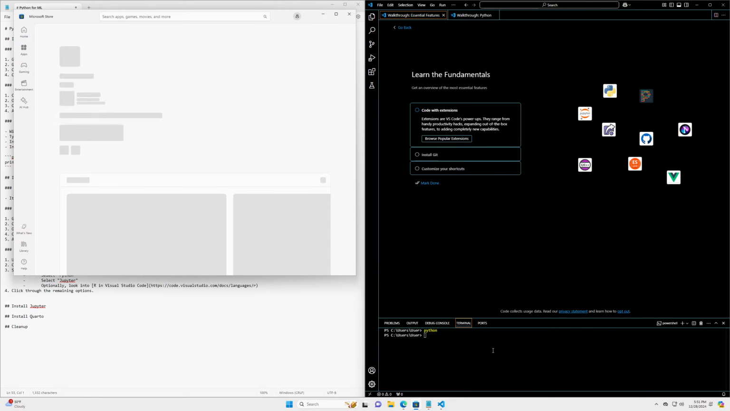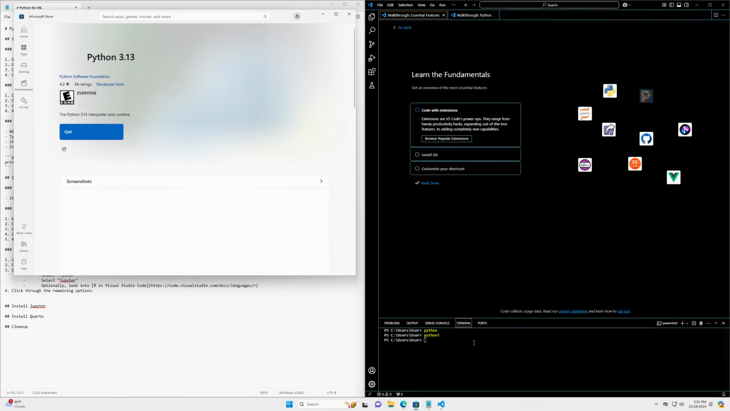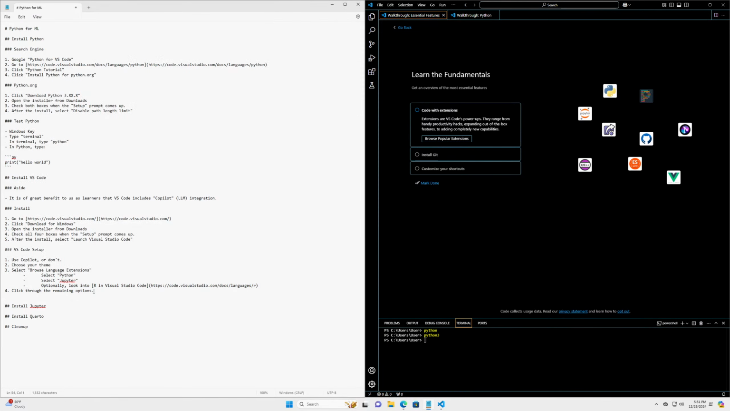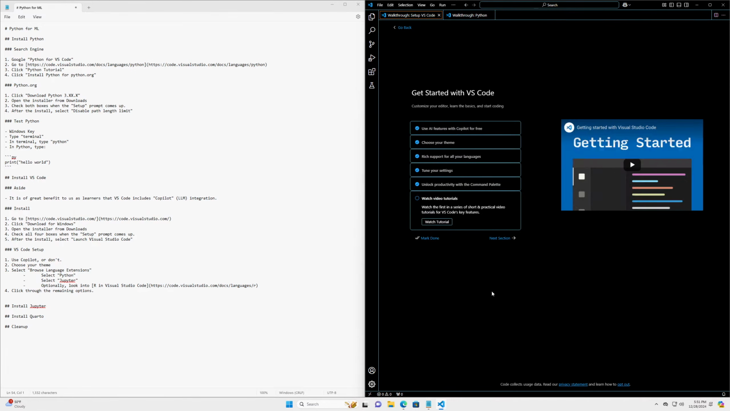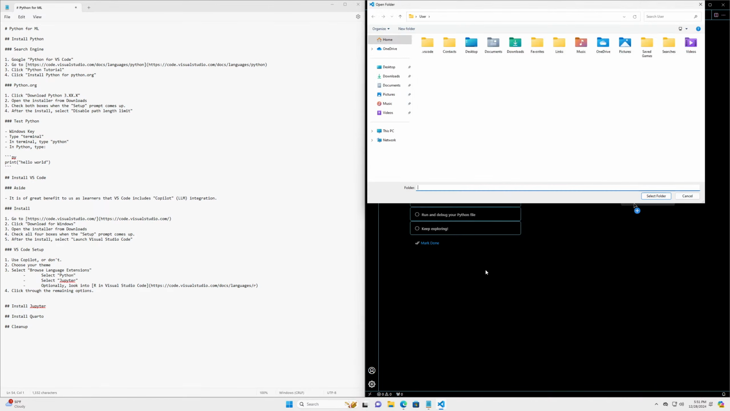Or perhaps I can't, can I? I will have to configure my Python for Visual Studio Code. Close that. Code with extensions, install Git, customize your shortcuts. I think we're done for now. We'll go ahead and close this. I think it's time to create Python, so we'll open a project folder.